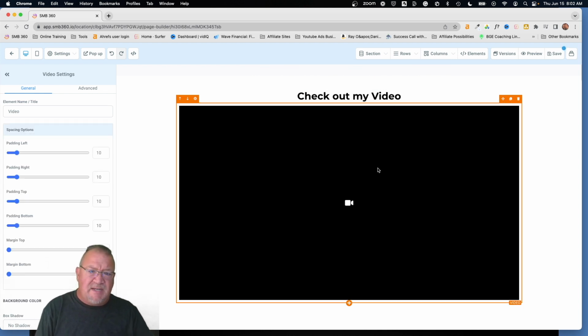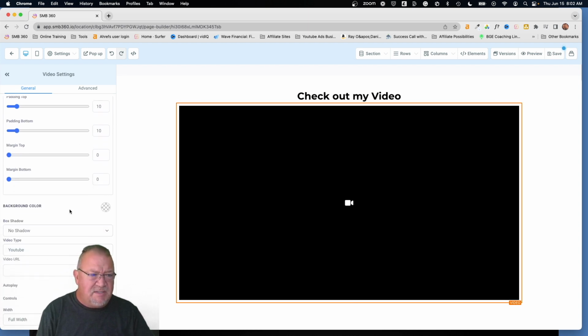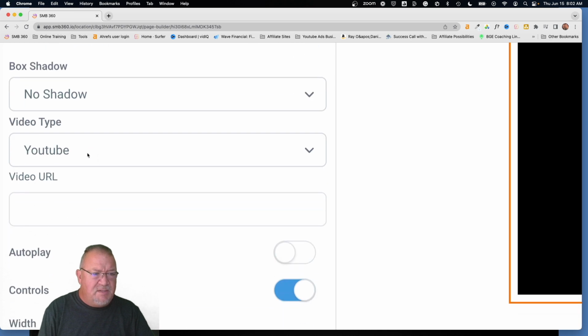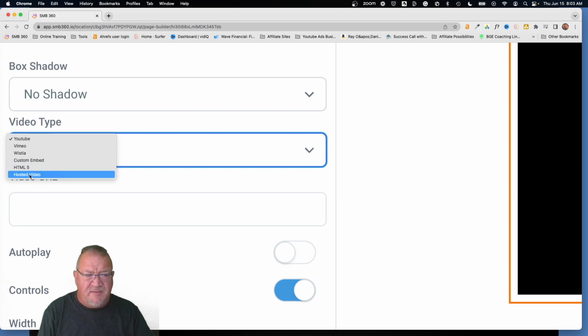Now here's where the magic happens, here in this video component. When you have the video component and you click on it, over here on the left-hand side, you get some options that you can specify. I'm going to blow this up a little bit, but over here you notice the video type. This is where we have YouTube, Vimeo, Wistia. You can do custom embed, HTML5 or hosted video.